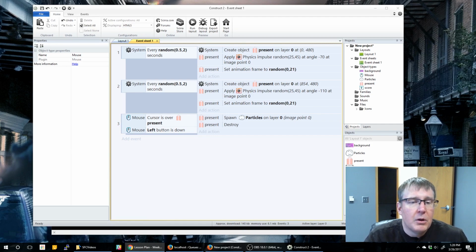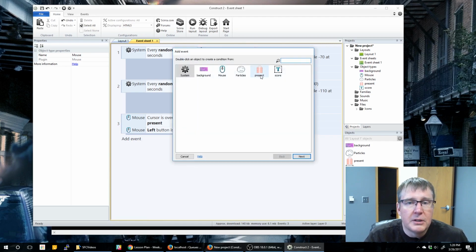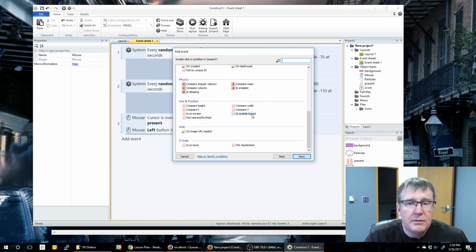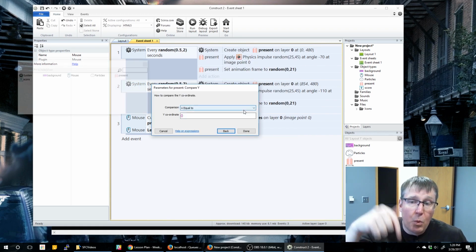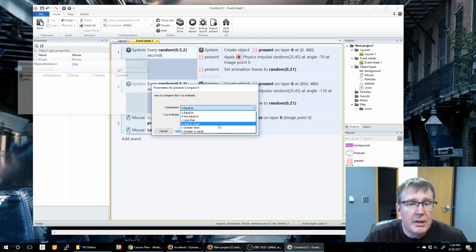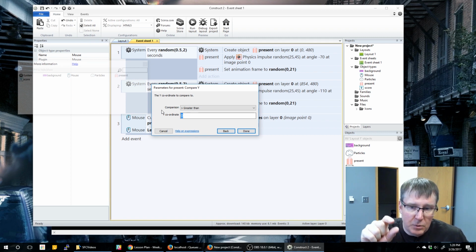So to do that, we're going to create an event, and we're going to say present, and we're going to use this feature called compare y. And we're going to just check to see if the y value of the present is greater than our screen, which is 480, then we just want to destroy it. So let's go ahead and say is greater than, and we don't want to use exactly 480 because that's when the center crosses the 480. So we're just going to pick a bigger number than 480, so let's say 500.